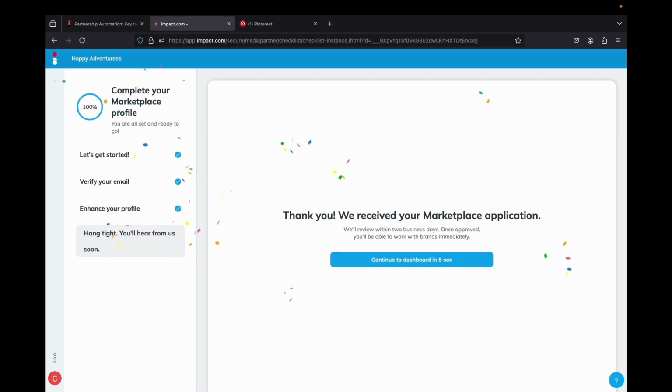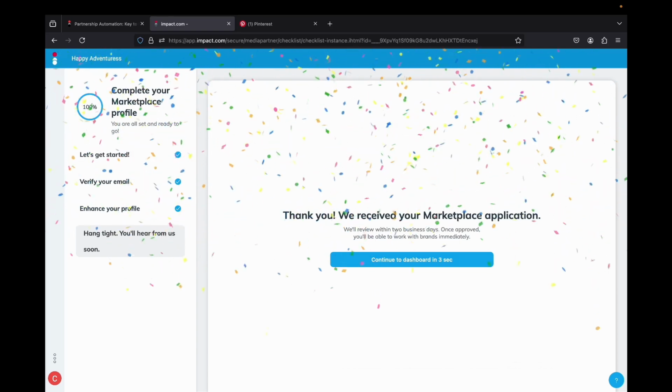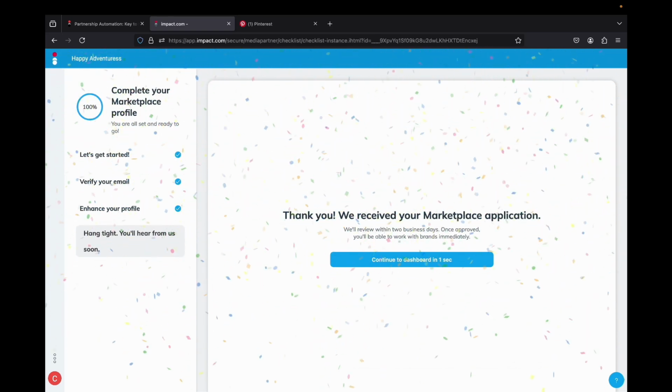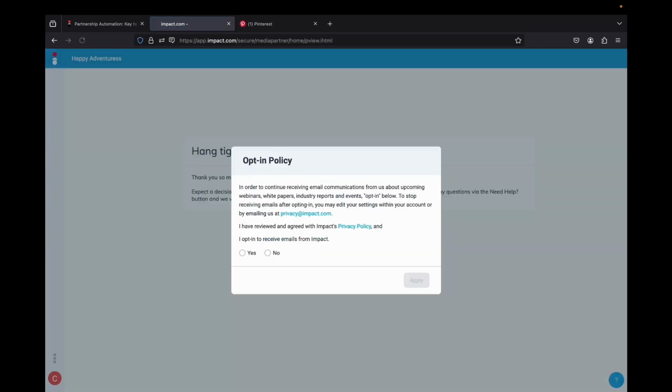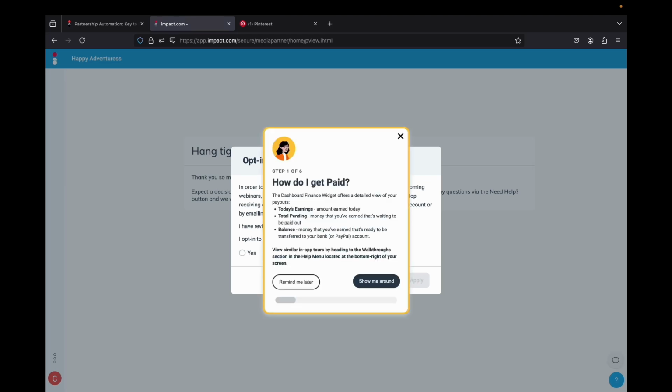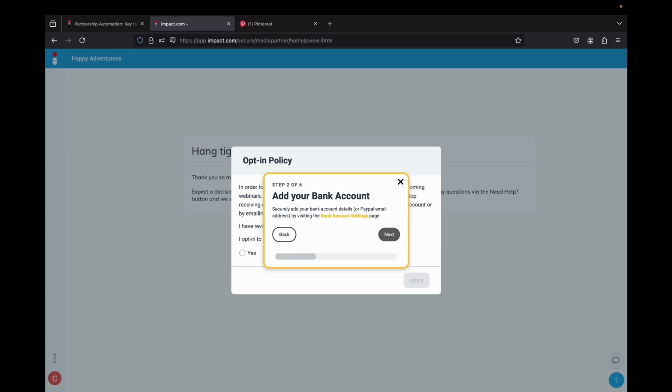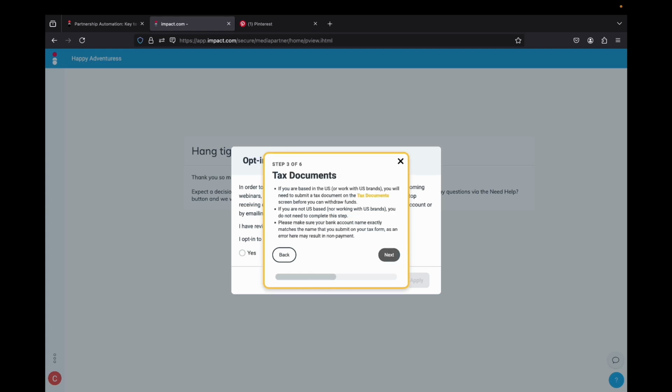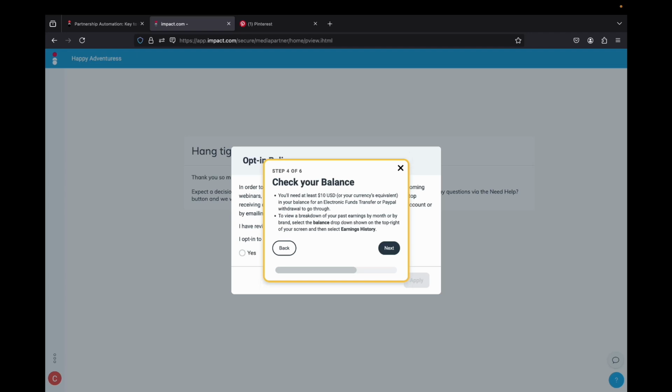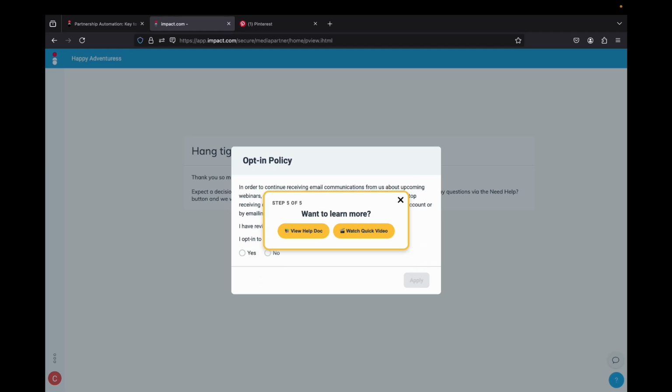So this is how my profile looks. Now Impact will tell us that they have received our marketplace application. Okay, so they jumped us into the next steps. I'm gonna ask them to show me around. So I'm gonna have to add my bank account, tax documents, check my balance. You'll need at least $10. Okay, and then next, data feeds.